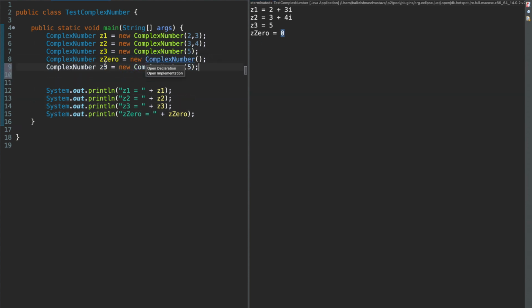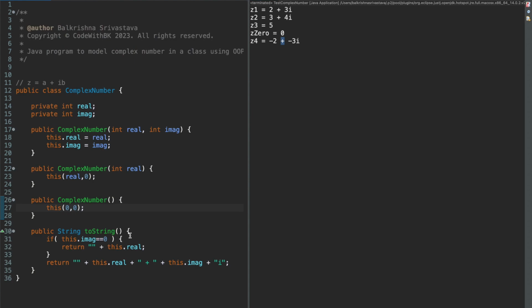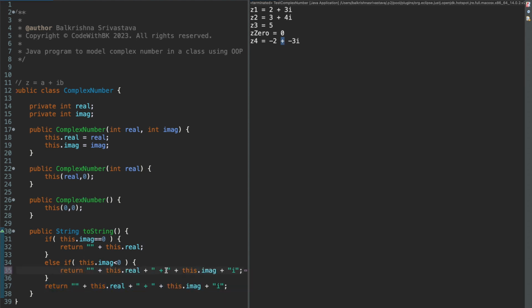Alright. Let me add another complex number. I'll say z4, with minus 2 and minus 3. I'm going to print z4. Run this. z4 is minus 2 plus minus 3i. So I don't want this extra plus symbol. So what I'll do is else if this.imaginary is less than 0. If the imaginary part is less than 0, I will not print this extra plus symbol. So I'll copy this, return it here and remove this plus part. So when I run this, I get -2 -3i.